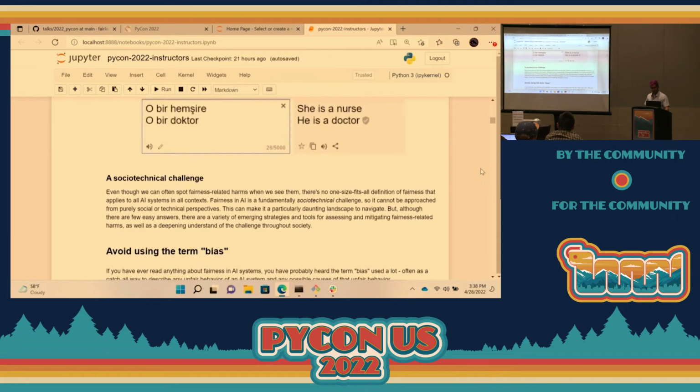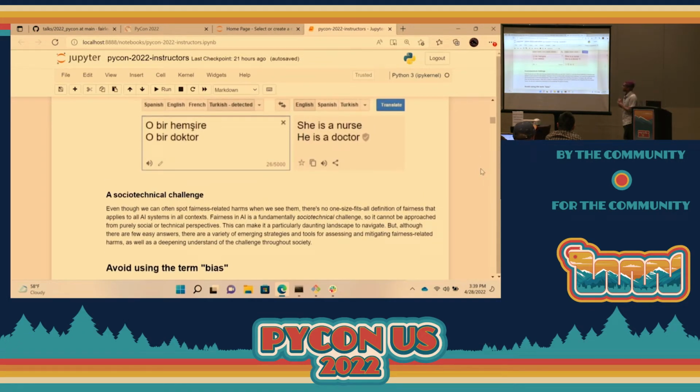The key thing about fairness is that it is a socio-technical challenge. What that means is that even though we can spot fairness-related harms when we see them, there's really no one-size-fits-all definition of fairness that can apply to all AI and machine learning systems across all contexts. Fairness in AI is inherently a socio-technical challenge, so you can't solve this purely from a technical perspective or from a purely social perspective. You need some combination of both sociological thinking and an understanding of the context in which your system will be deployed, but also an understanding of the system itself. And this makes it a difficult topic to navigate.